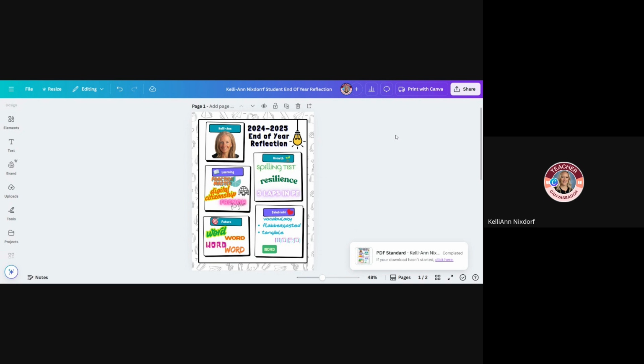So friends, we have a year-end reflection here that has lots of different words that we've added and some elements to complement those descriptors or adjectives about our year at school.